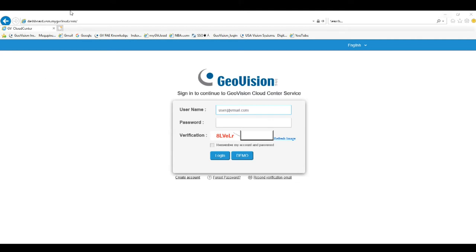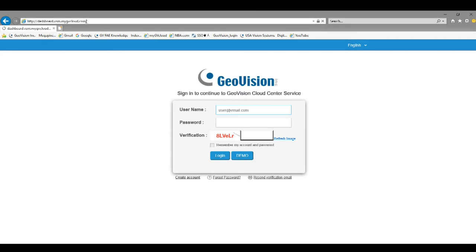Now let's move on to the actual software and the app. First, I will show you the user interface for web browsers. Please go to dashboard.vsm.mygvcloud.com, and here you can find create account on the bottom.